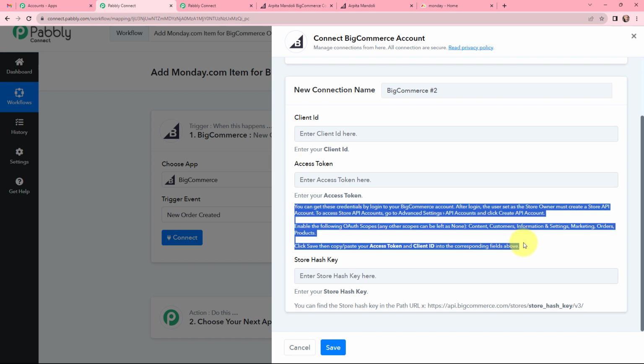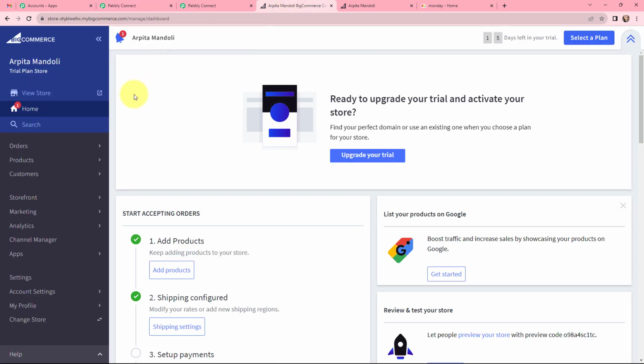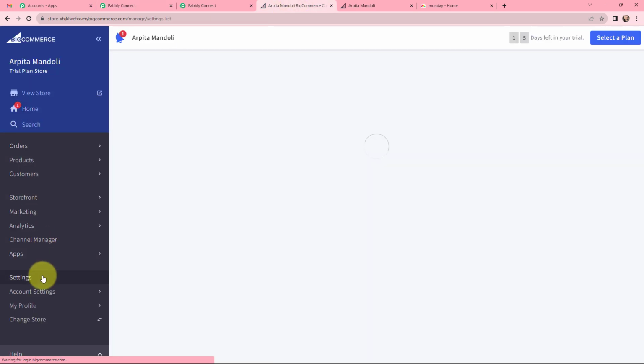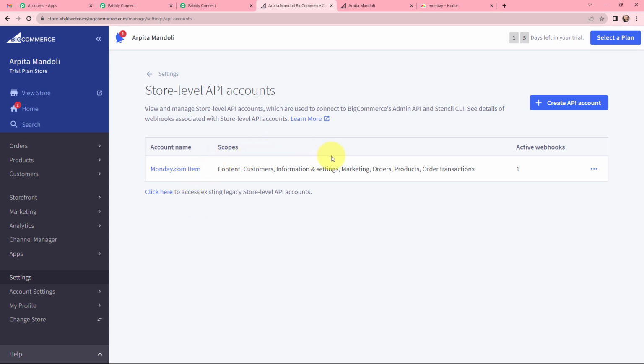Read this procedure carefully, as it will help you to get the client ID, access token, and store hash key. Now we need to go to our BigCommerce account. Taking you there. And now we will go to the settings part. We will scroll a little down, and now in the API section, we will be selecting the store level API accounts. Now you can see this is an existing API account.